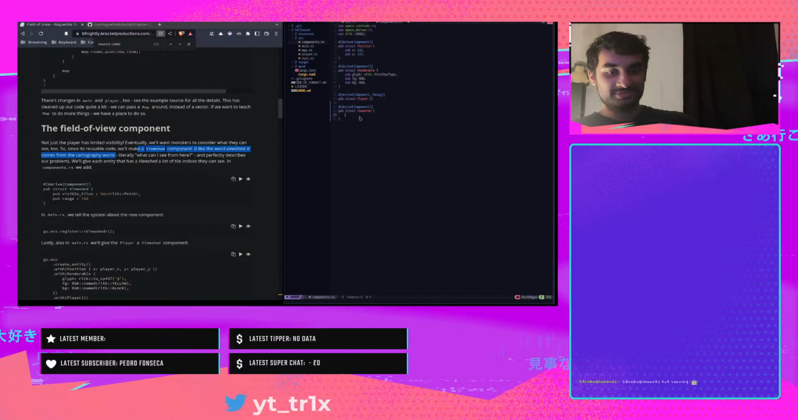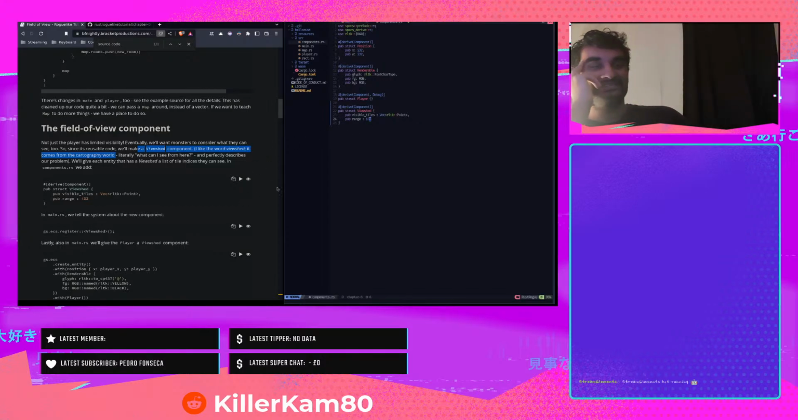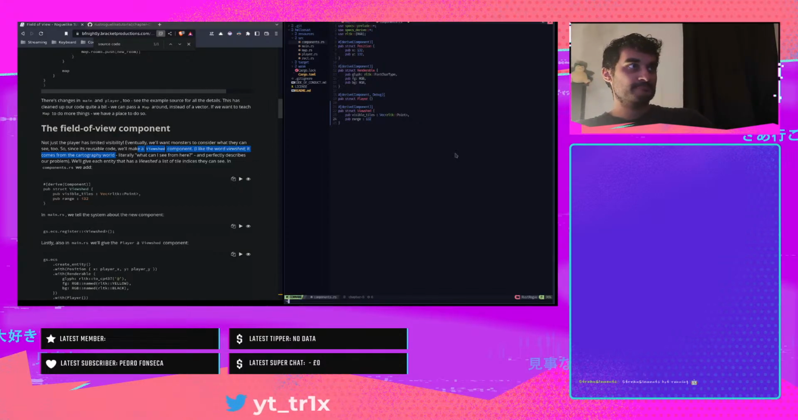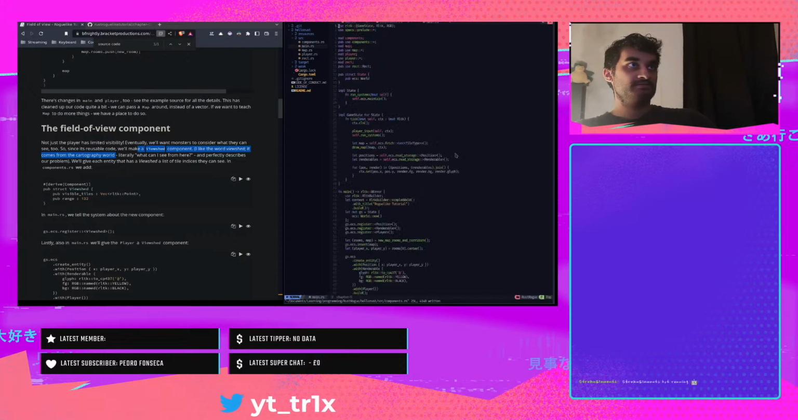And then we want pub. I can't spell. Pub is visible tiles. Okay. Point. Range. i32, which is a signed 32-bit int. No. Okay, let me just say that. There. And then min.